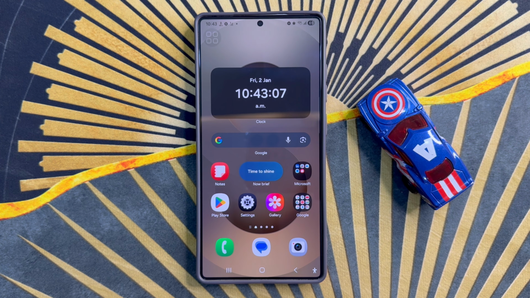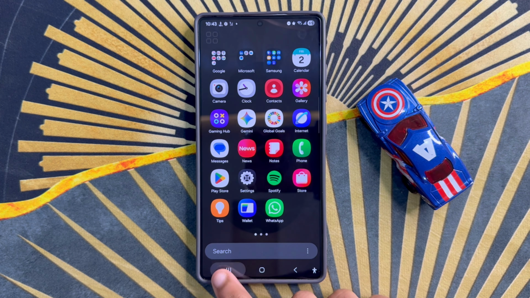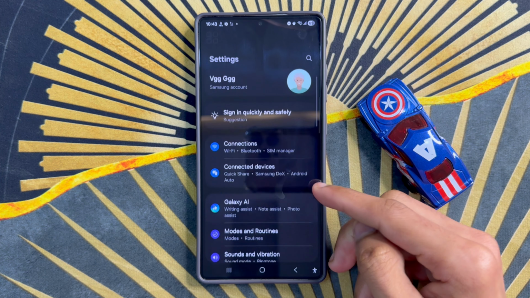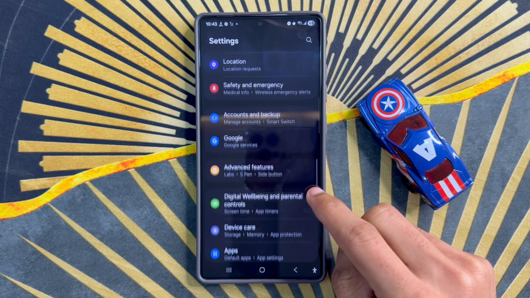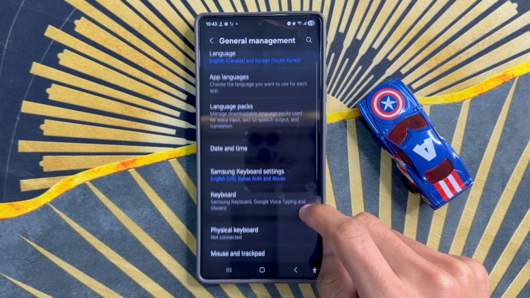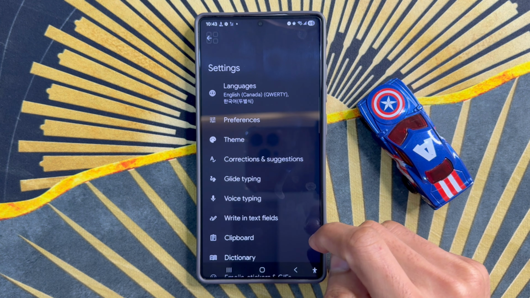Let's start the video. First of all, go to App Library. Here, click on the Settings app. Now in Settings, scroll down and click on General Management. After clicking on General Management, click on Keyboard and click on Gboard.